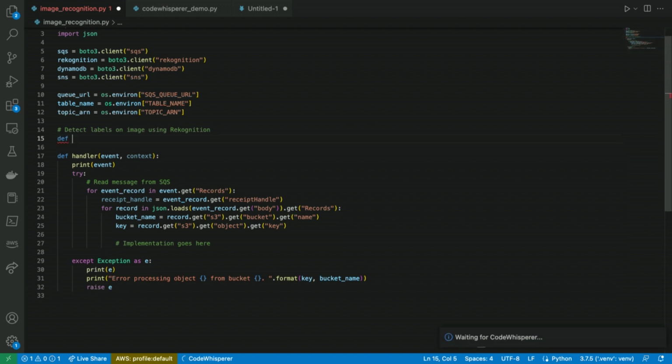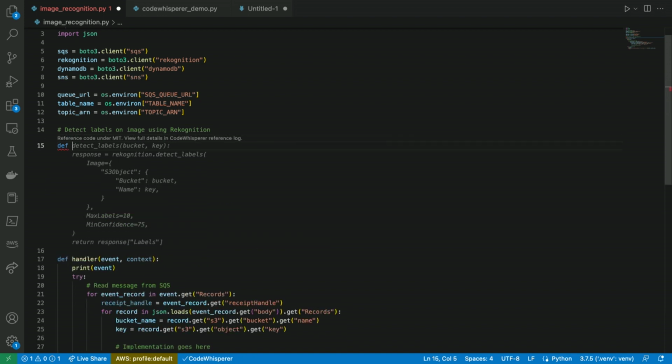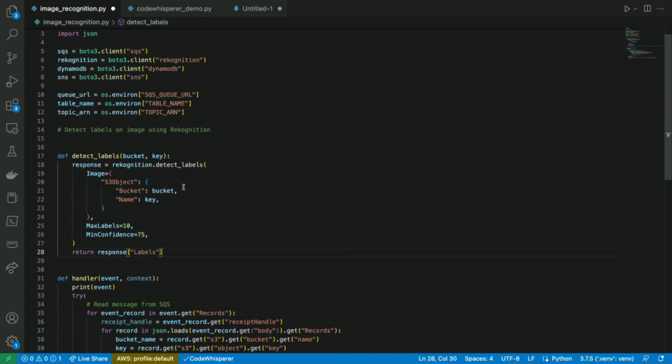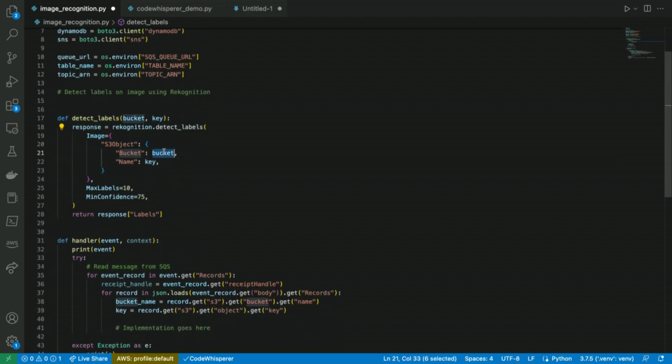Let me come back here. I'm actually going to take this one here. I'll hit tab to accept it. And this is what it does. It's using Amazon Rekognition, and it's detecting the labels from the image that's stored on this location.